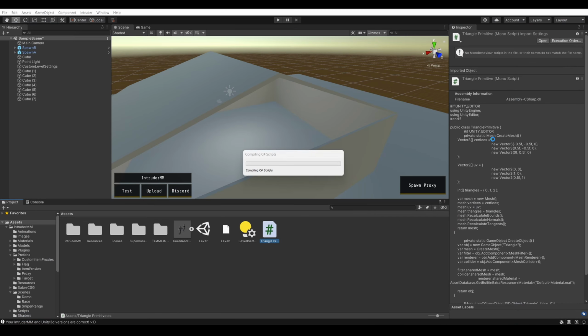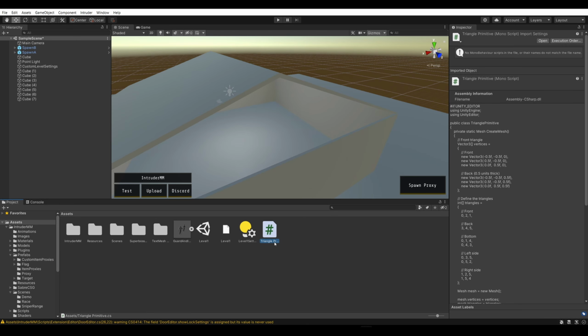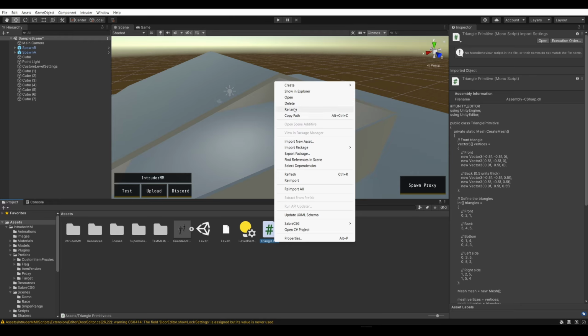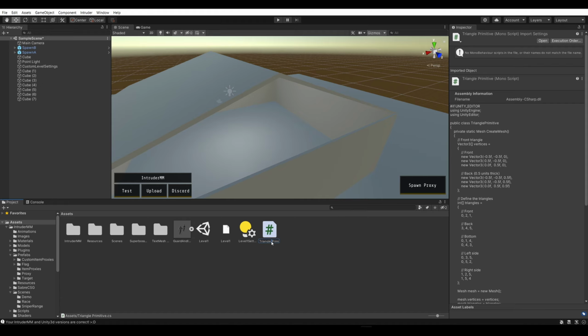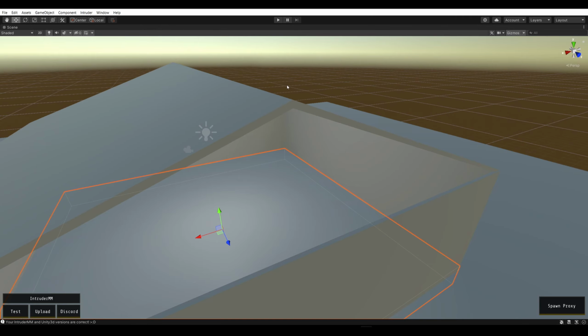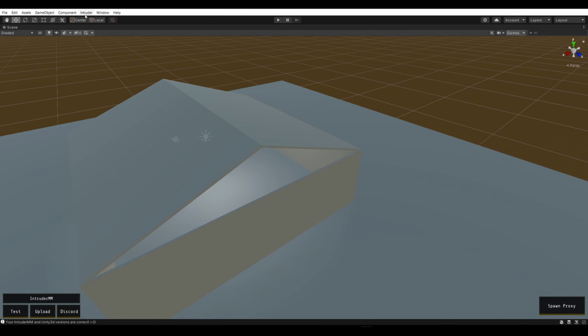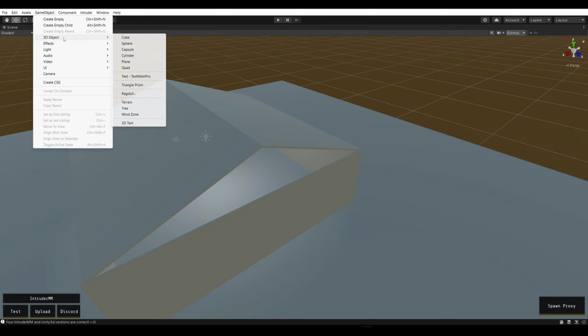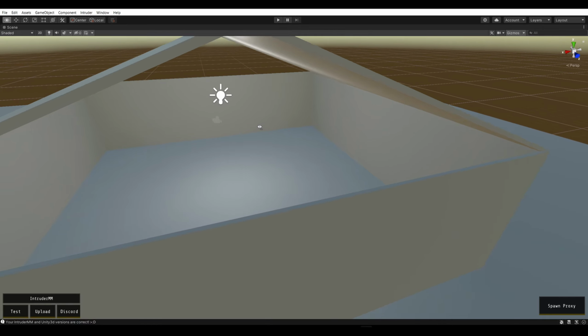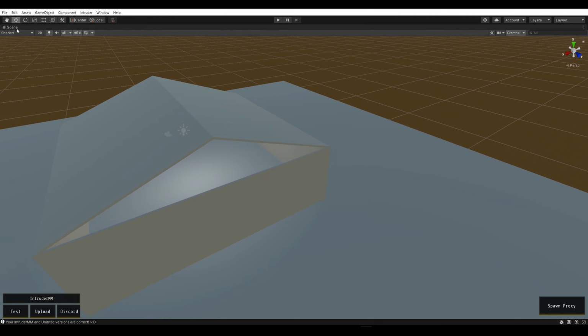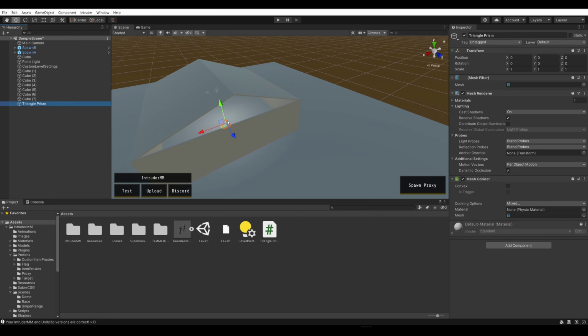We're going to save. We're going to close. We're going to let that compile. We're going to rename this bad boy. Rename to triangle prism. Okay, and so now if we go back into our editor and we come back here, we should be able to go to game objects, 3D object, triangle prism. I don't know where it spawned. Here we go. It's down there. Okay, it just spawned down below.